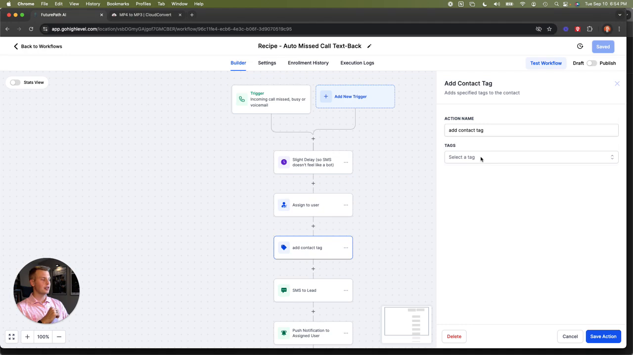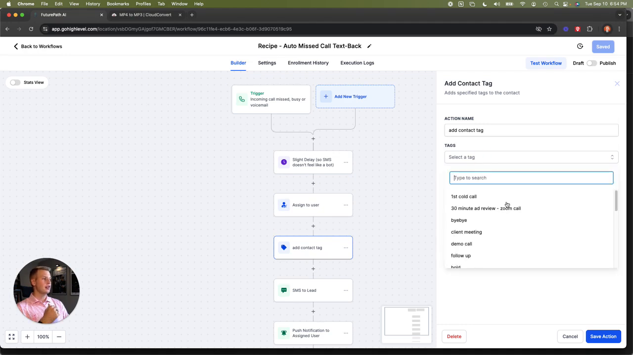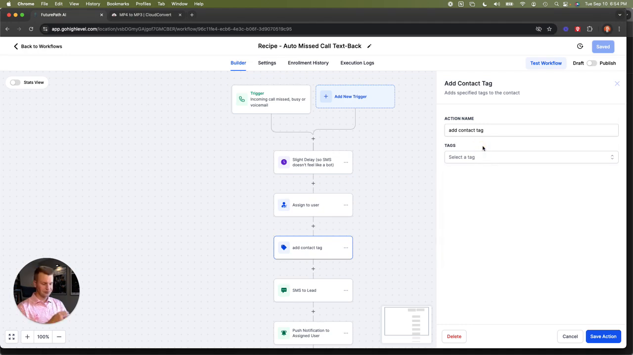This is something I'd recommend, and you can just go ahead and create whatever kind of tag you want. So you can just tag it as missed call. So if somebody comes through here, then it'll just be tagged as a missed call. And so you'll just be able to filter whenever you do go through your leads and see exactly who it is that called in that you didn't pick up for.